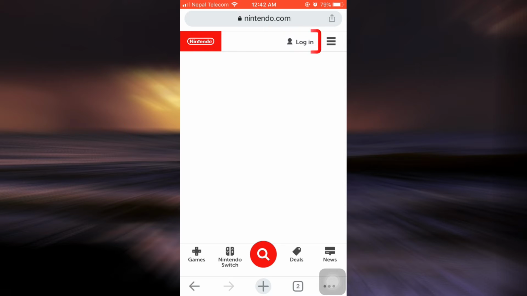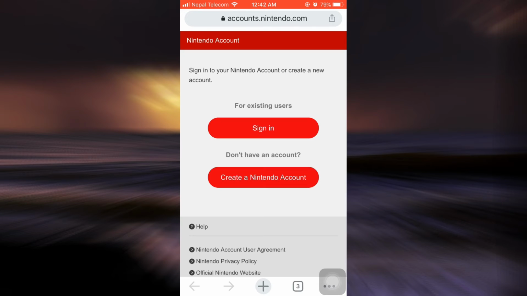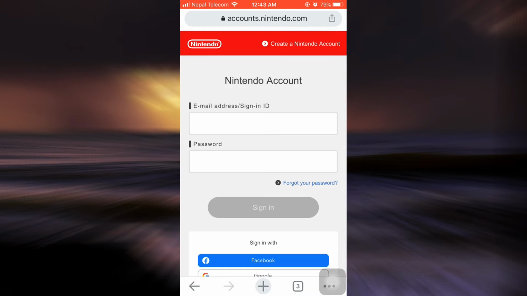Tap on it. And as soon as you tap on it, you'll be directed towards the page where you will be asked to either sign in or to create a Nintendo account. Since you're already an existing user, tap on sign in. And then now you'll be asked to enter your details.